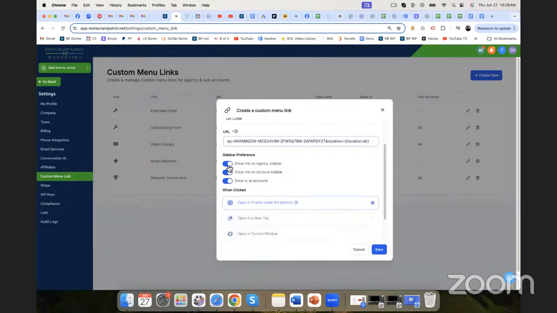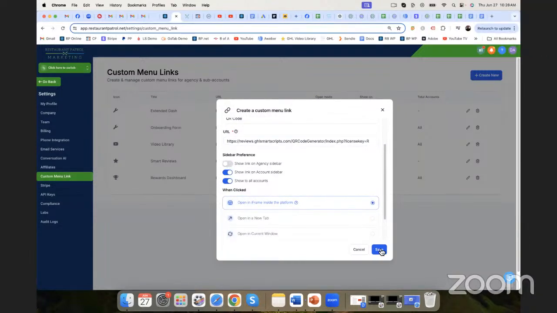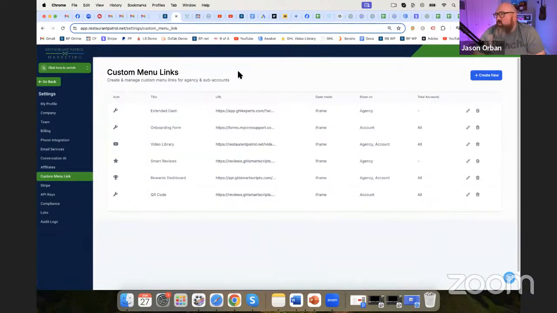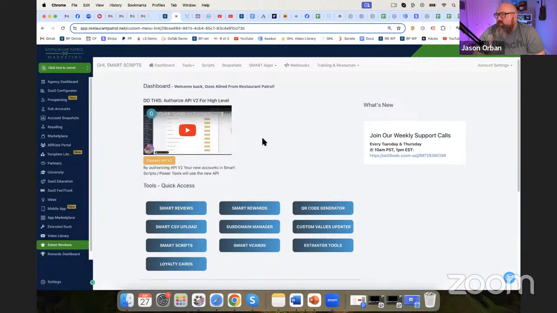Do I take it off of here or no? It doesn't matter. You can have it on both if you want. Okay, gotcha. And then that should show up for them to create their own QR code. Awesome. The only thing you want to do now is go back to our dashboard and just add the account. Just make it available to all of them.